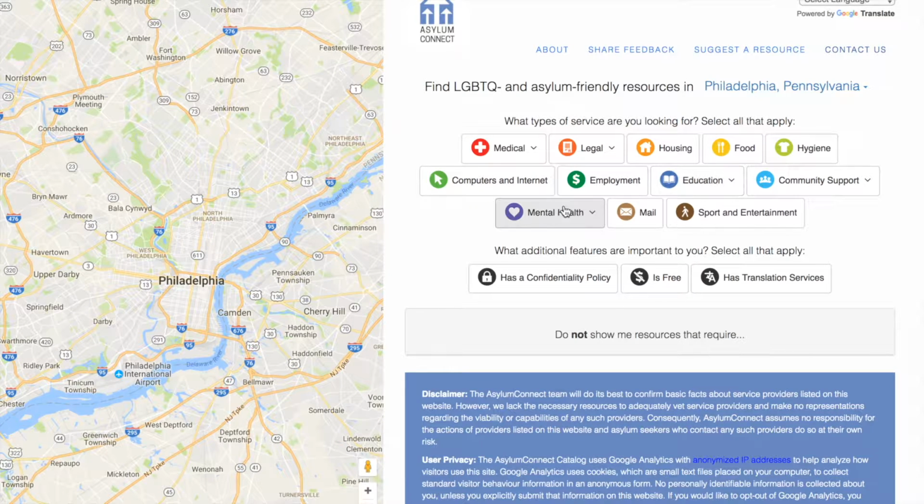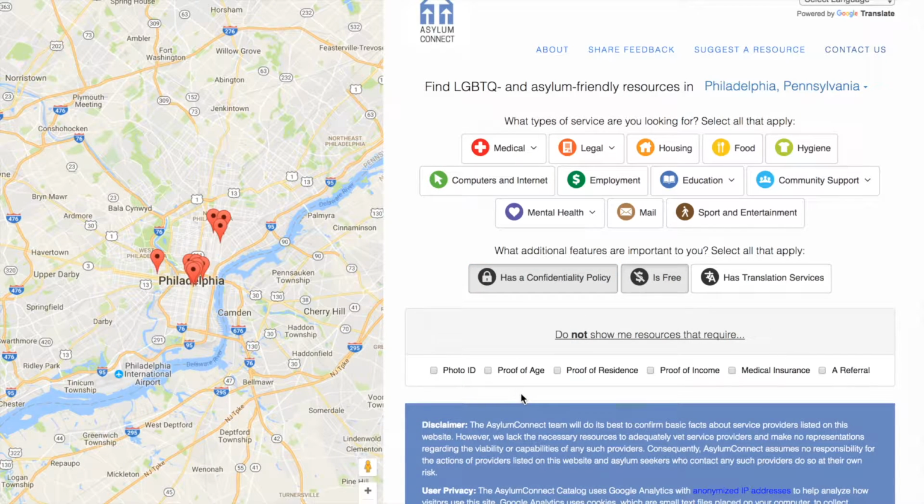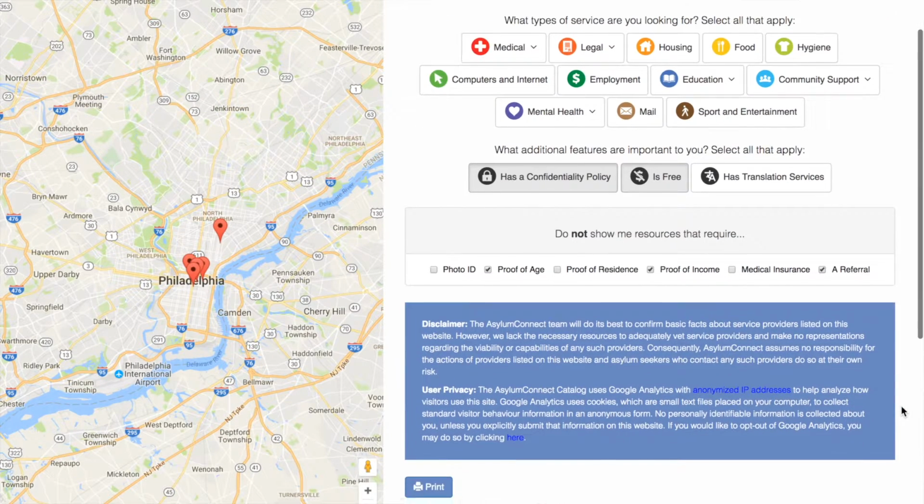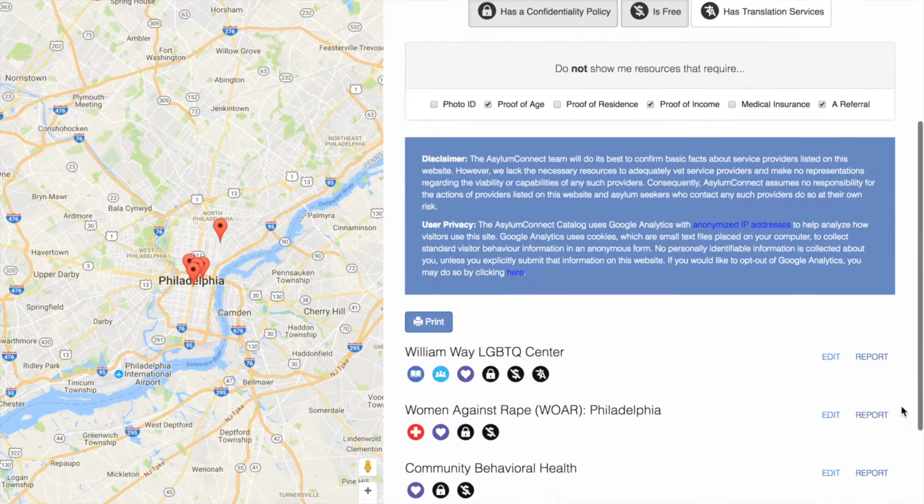I want to find a mental health resource, so I'm going to click on mental health. Specifically, I'm interested in support groups and private counseling, so I'm going to select both options. Next, I want the resource to be free and confidential, so I'm going to select both of these options as well. I now click on Do Not Show Me Resources That Require. I do not have proof of age, proof of income, or a referral, so I select all three of these options here. Next, I scroll down the page to see the results.